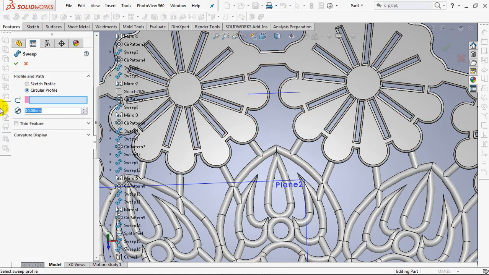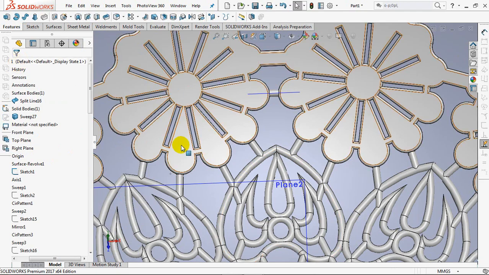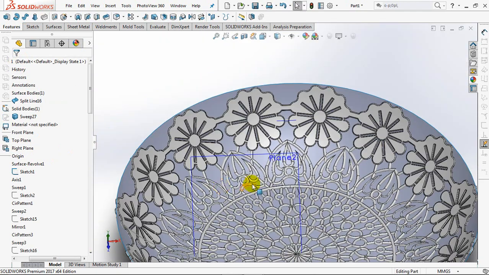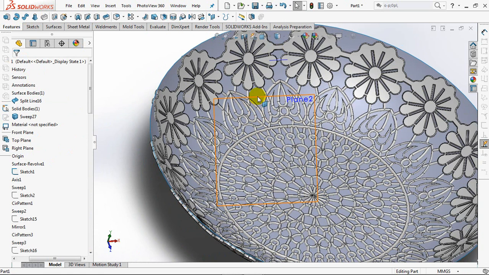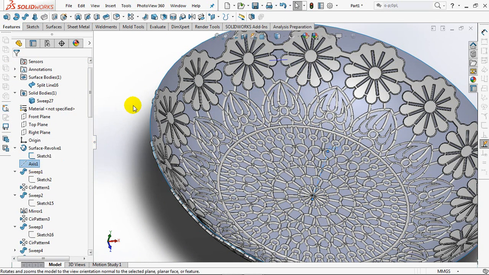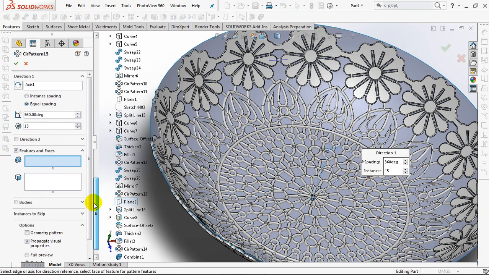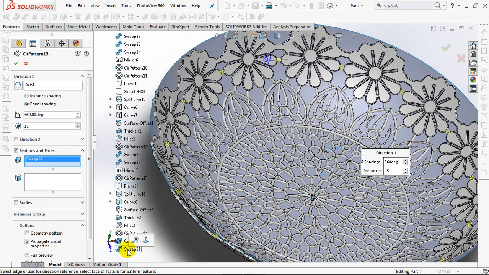Sweep boss 2 mm diameters. OK. Axis 1 then circular pattern. Click sweep 27 feature. OK.